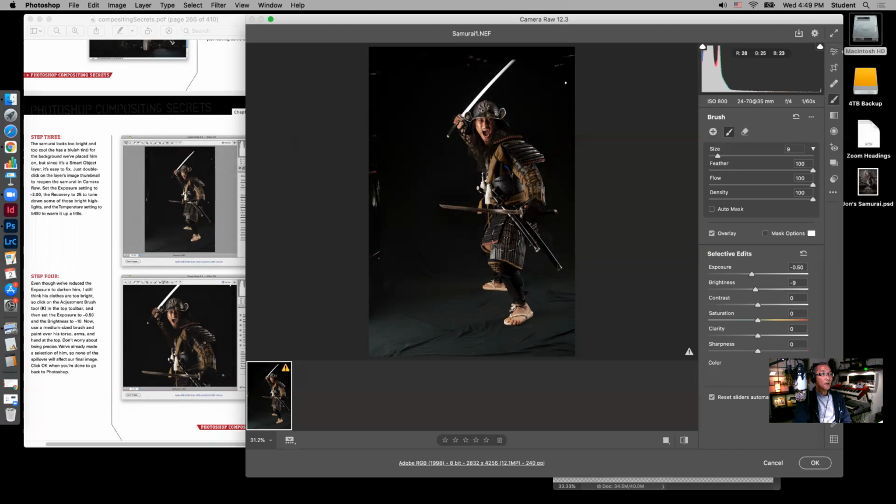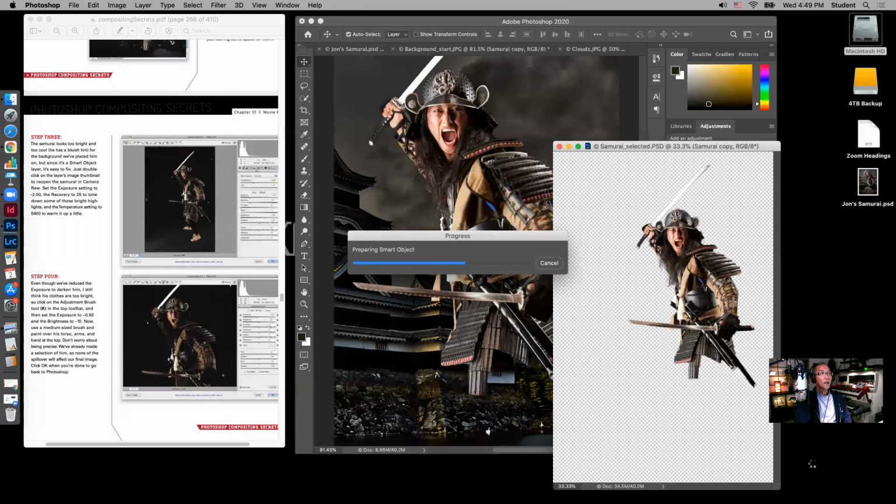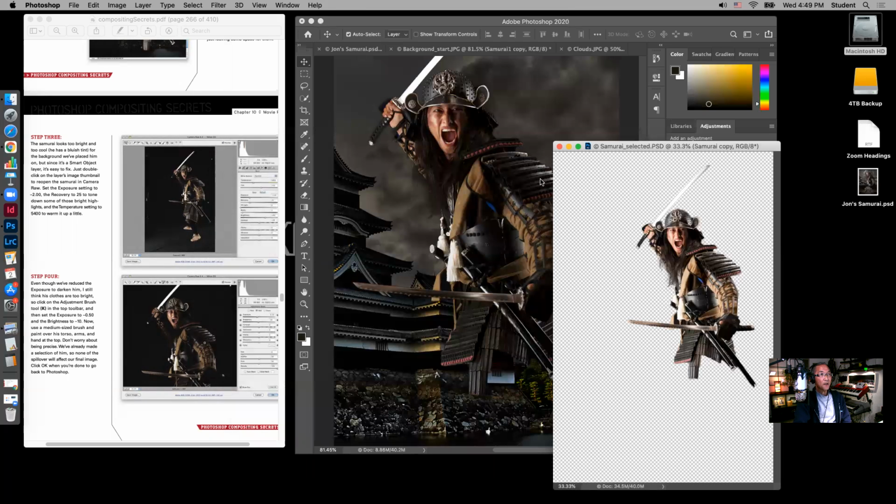Okay, so we'll darken this up. We'll darken all of them down here. Okay, we'll paint over here. We don't want to paint his face, so we'll paint that. Okay. And then when we're done, we're going to hit OK. So we'll hit OK, and that will apply that darkness, as you can see. It applied that darkness to our composite.